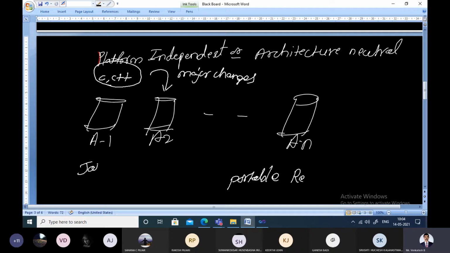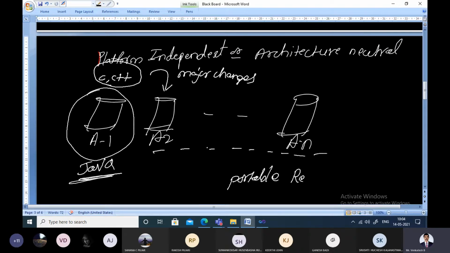Whereas if you write the code in Java, it is architecture neutral, or independent of the platform. If you develop the Java program on platform A1, then it can be executed, or carried, to any other platform with minor changes, if you just develop the Java virtual machine for that particular architecture. So this platform independent or architecture neutral feature was required for the programming language.